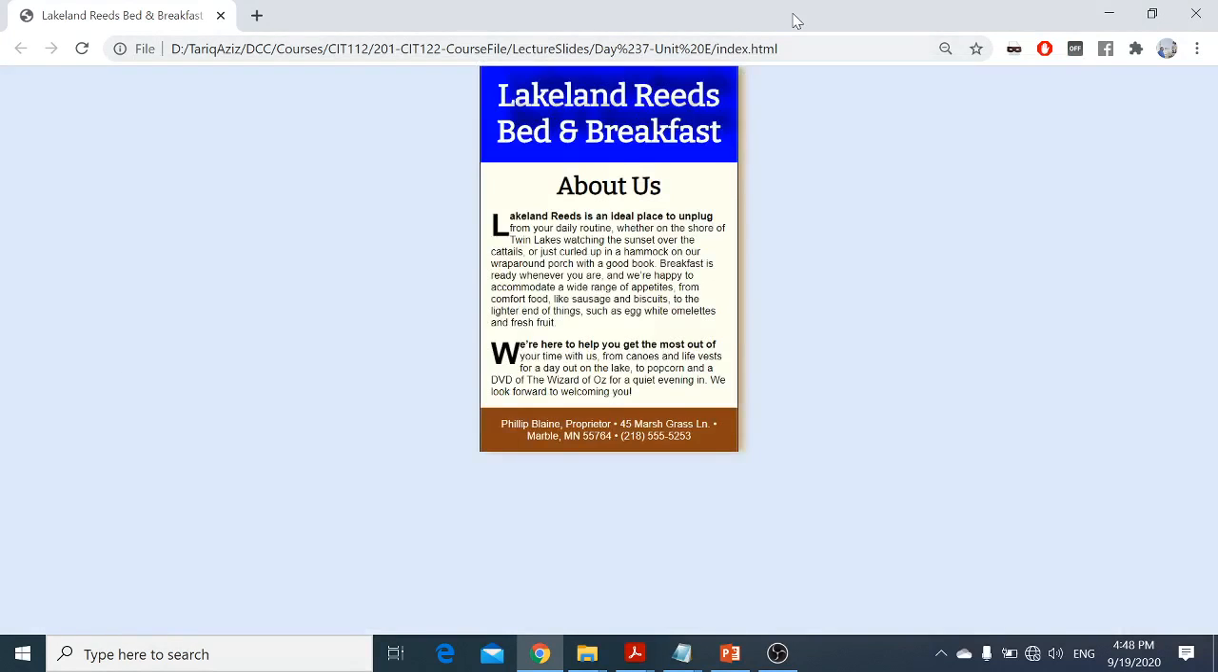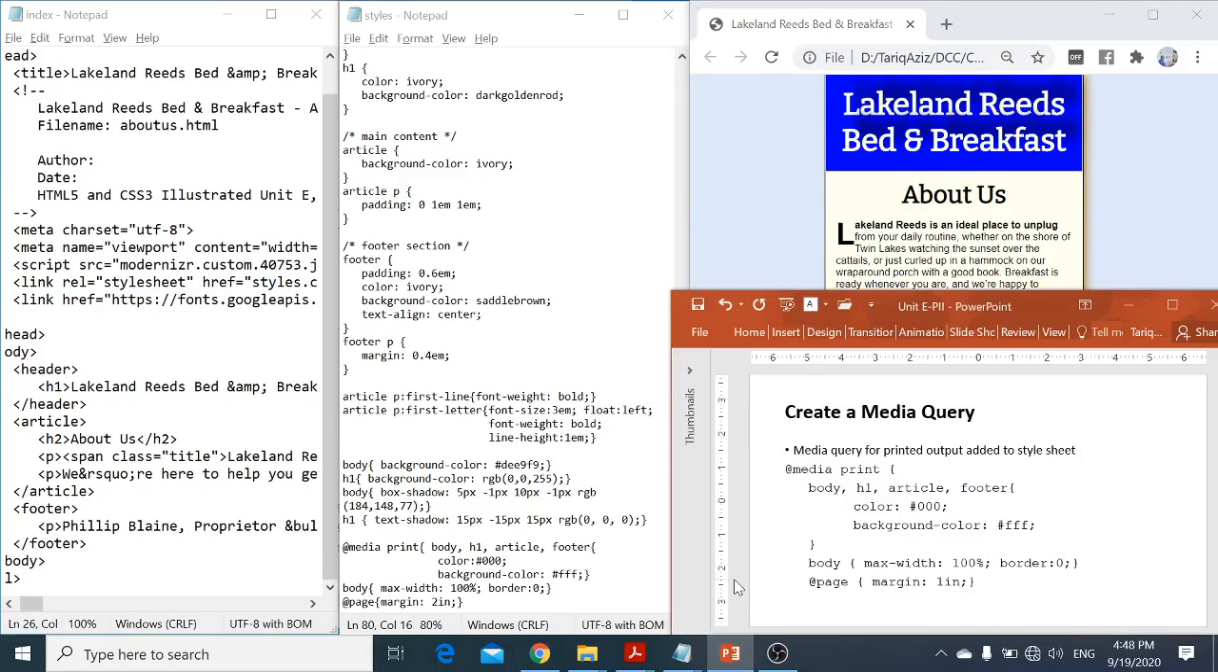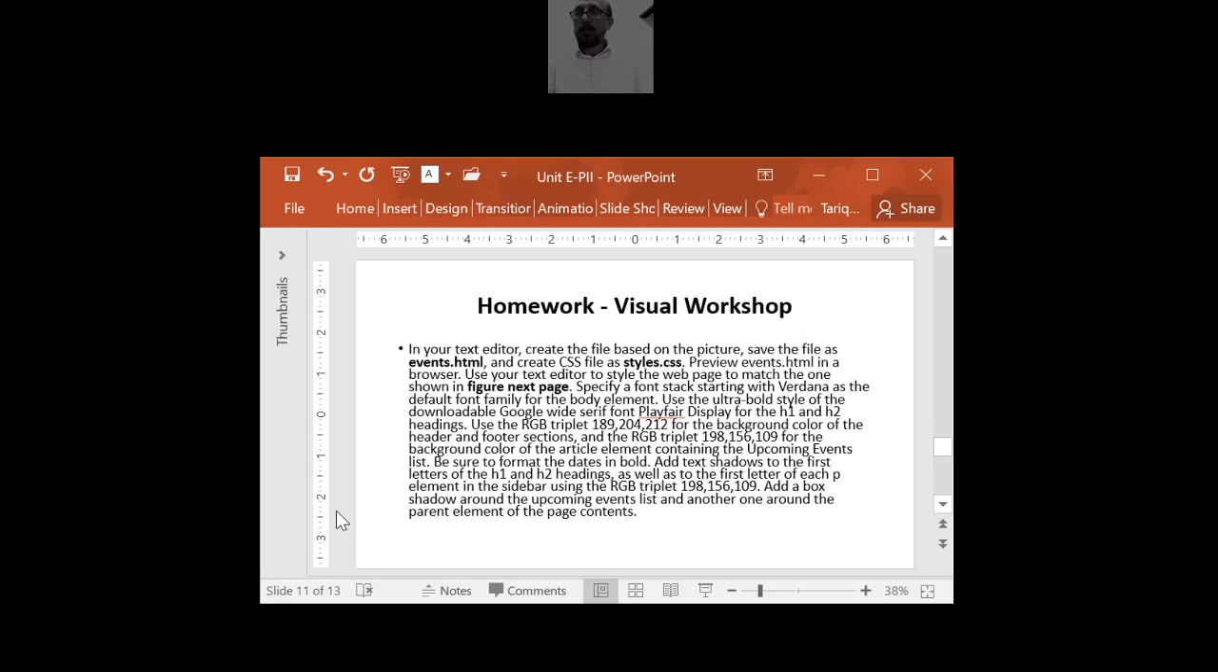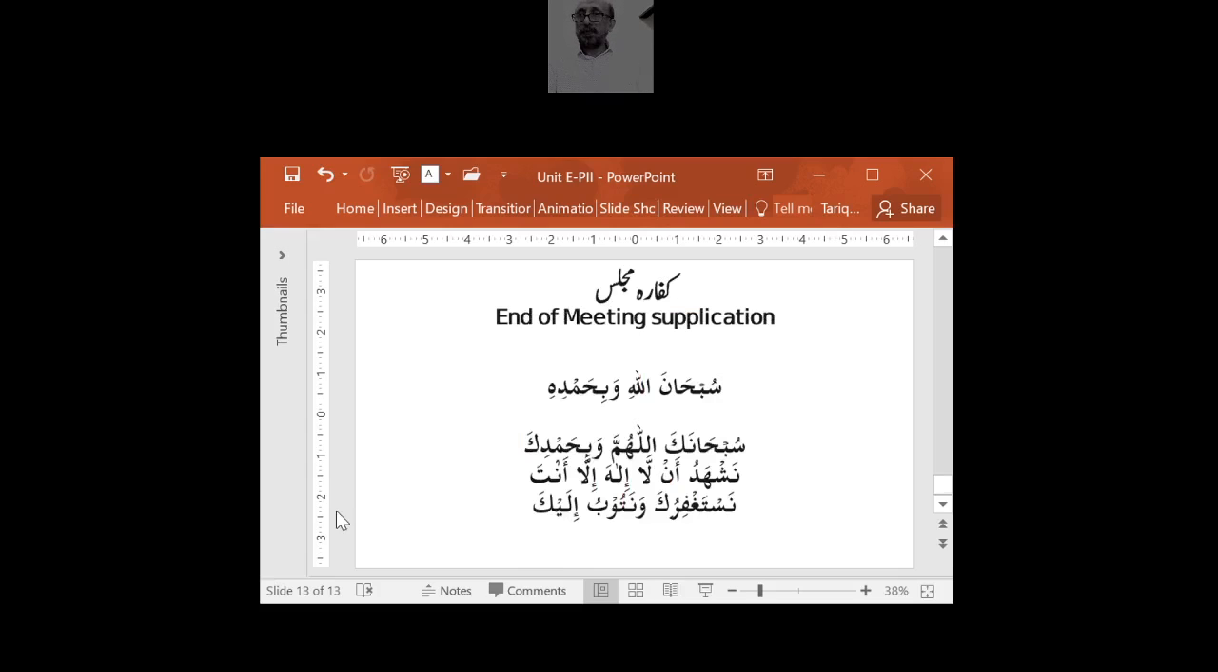Now you have a homework, so you can try your homework by yourself, and this is the output that you have to make by using all these commands which we learned today and in the previous lecture. So that's it for today.